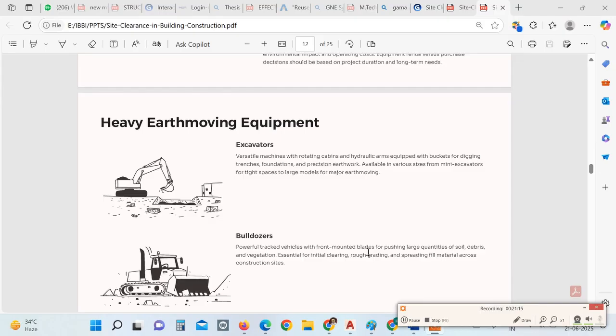For heavy earth moving equipment, you may need excavators. These are versatile machines with rotating cabs and hydraulic arms equipped with buckets for digging trenches, foundations, and precision earthworks. These are available in various sizes from mini excavators for tight spaces to large models for major earth moving. So this is the first equipment you need for excavations.